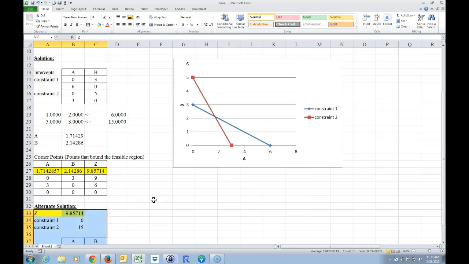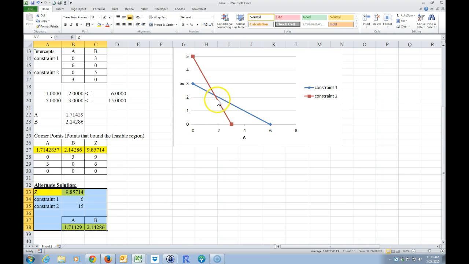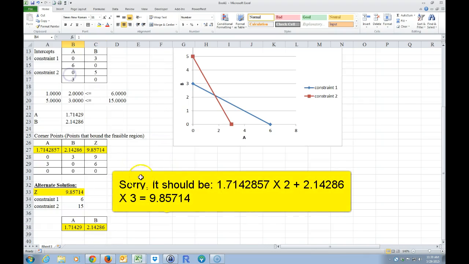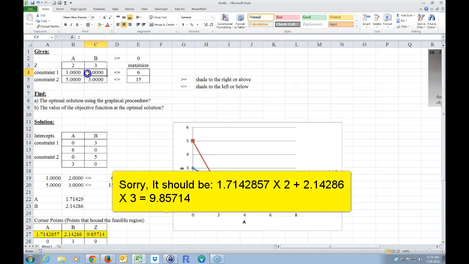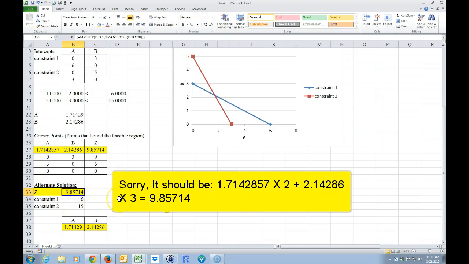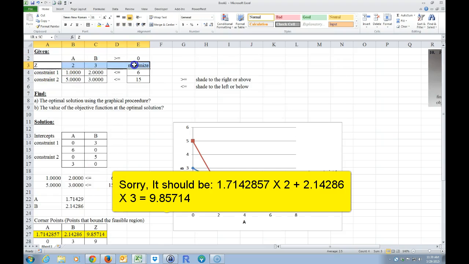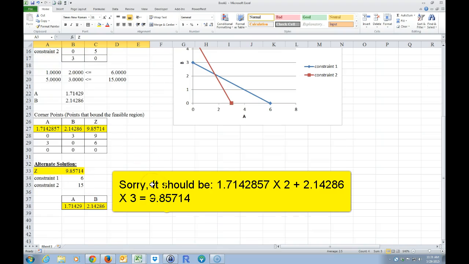Another thing, so what point is it? It's this point right here. Okay, because that's these 2 points, right? So it's this point. That's what we found out. And then this point, plugging these numbers in, so 1.714 times 1 plus 2.14 times 2 is going to give you a value of 9.85, which is the maximum. So you could say this is maximizing profit. You don't know what you're maximizing, but it's going to maximize whatever you want to do. So that's it for that problem.